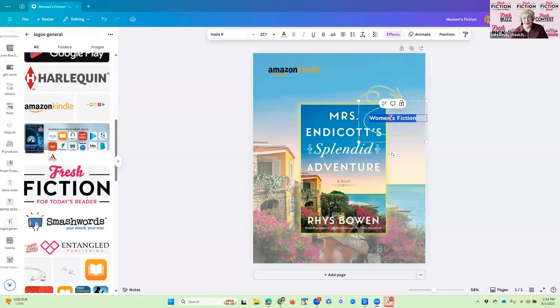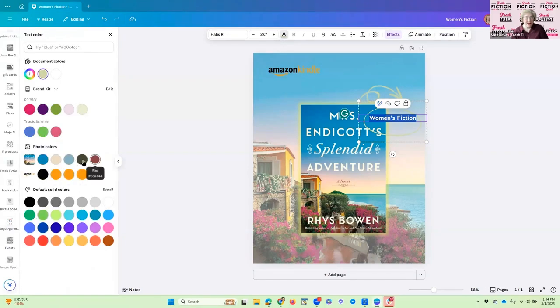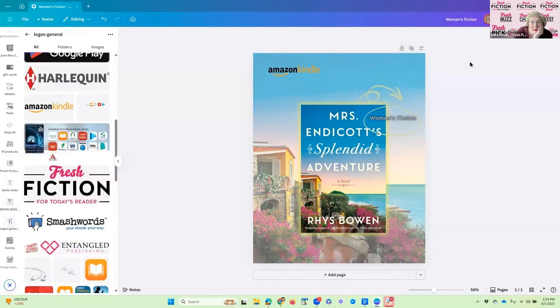And then you can always say, oh, I don't like that color, so I'm going to change the color back to black. Here we go, black. So that's just an idea of things you could do.